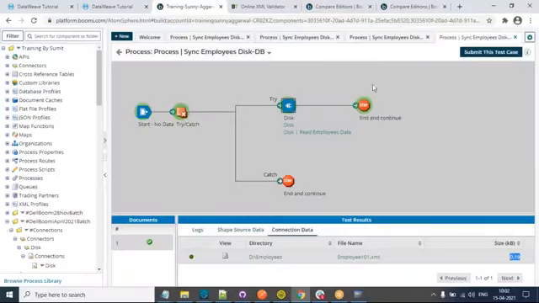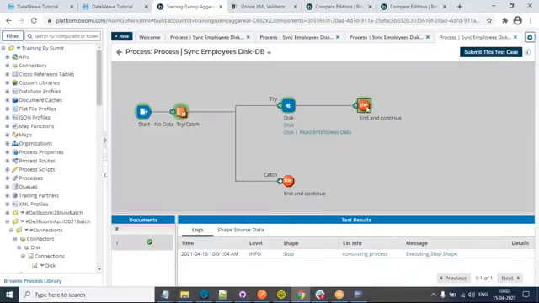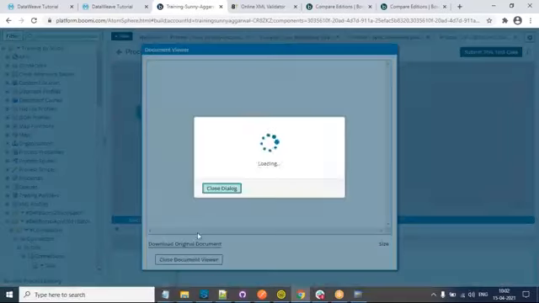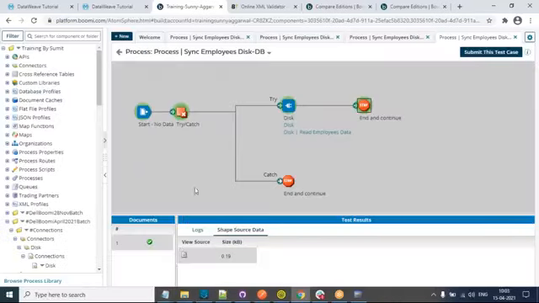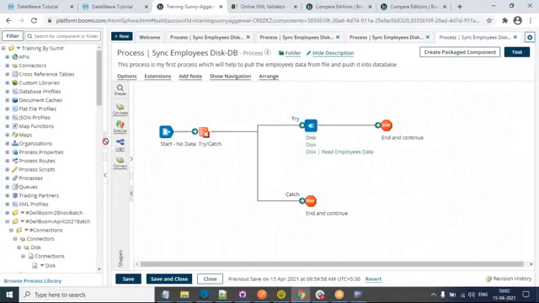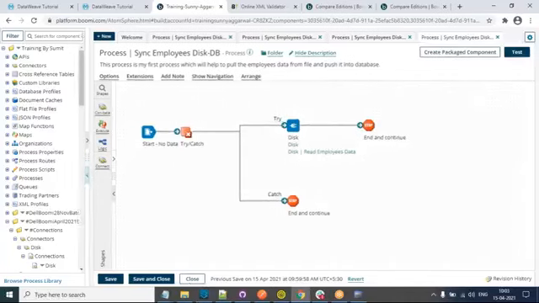Yes. Now you go to the stop shape. So what will come as an input to the stop shape? XML file. That same XML file, right? So if you go here, you see the shape source data. You can see the XML file. So that means we have been successfully able to read the XML file from the directory. Any questions so far?